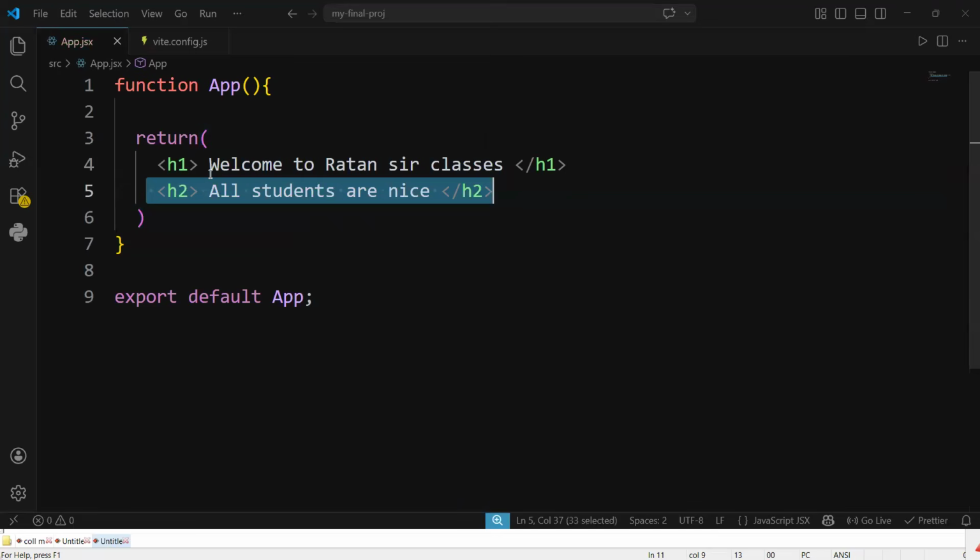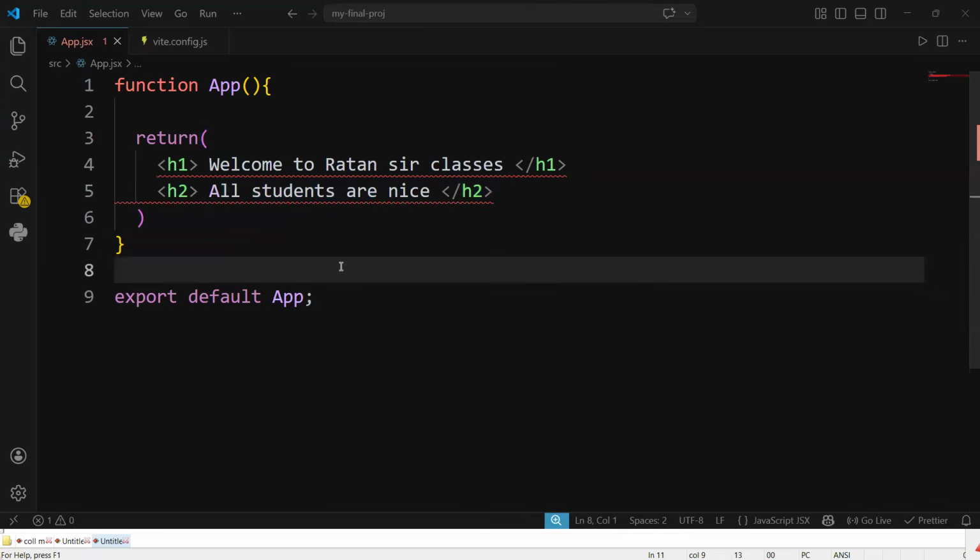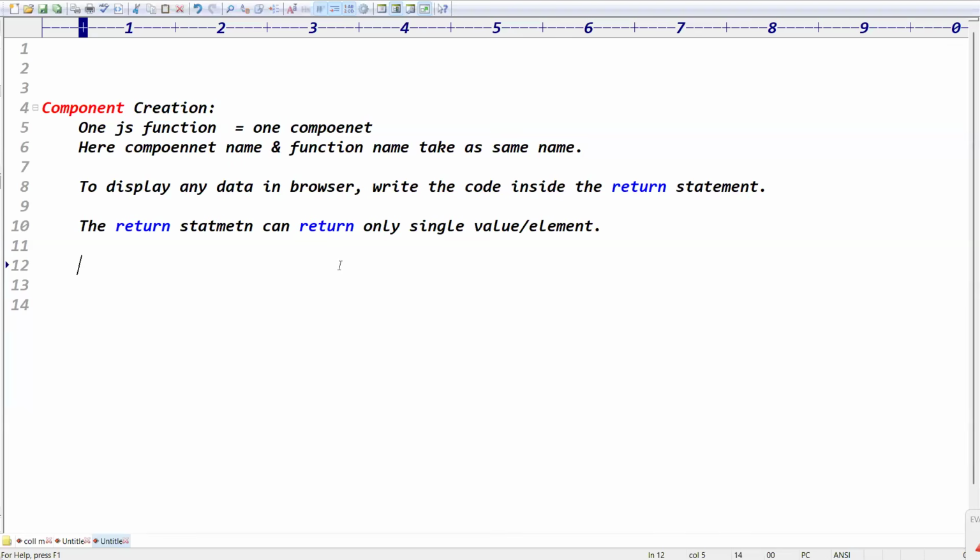Now we are writing multiple statements, but return can return only one value. If you want to return multiple values, then we need to combine all the multiple values and make them a single value. The return statement can return only a single value, a single element.